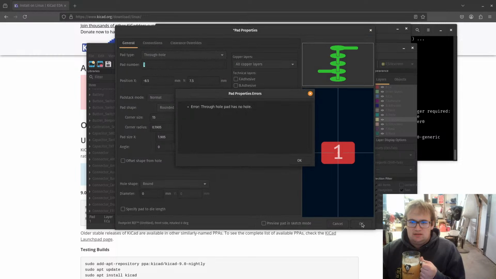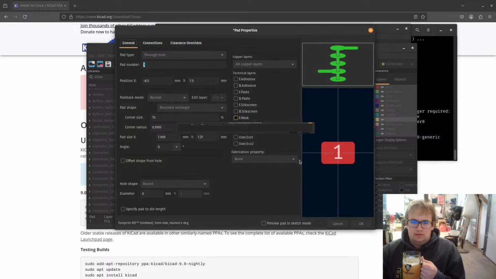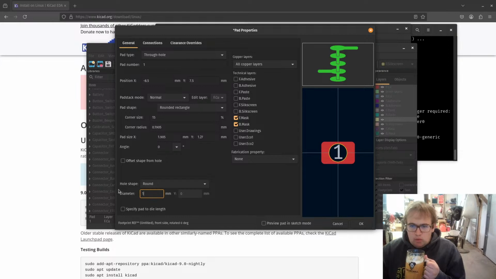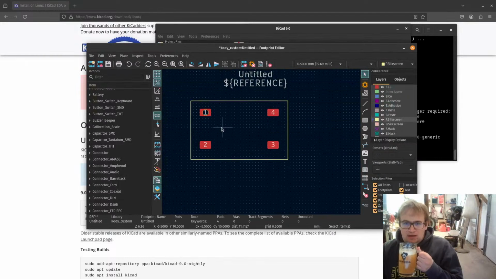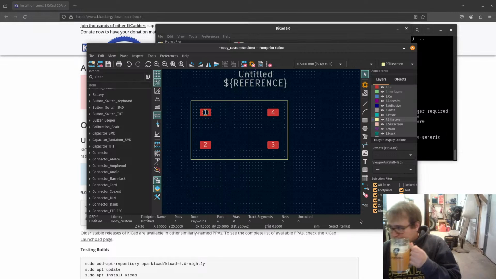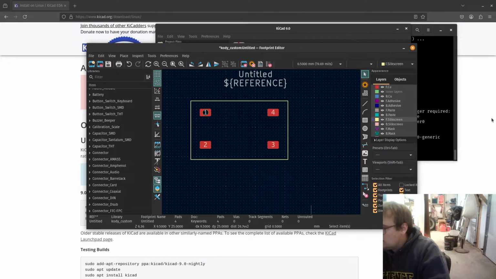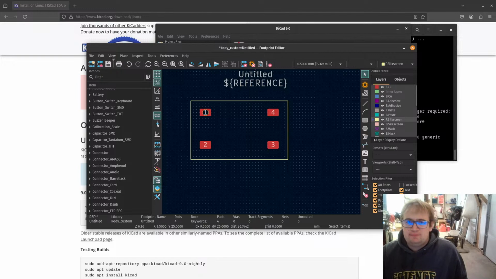So I'll change that to has no hole. Hole shape diameter. We'll say 1 there. So you see I made that into a hole, through hole component. You can just save that.